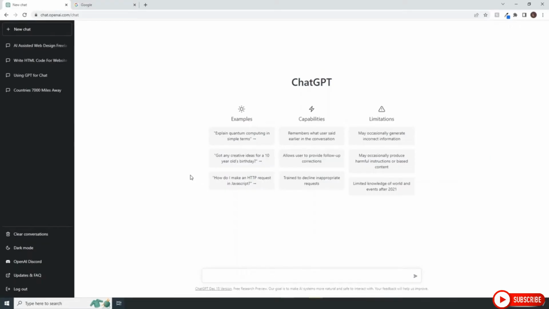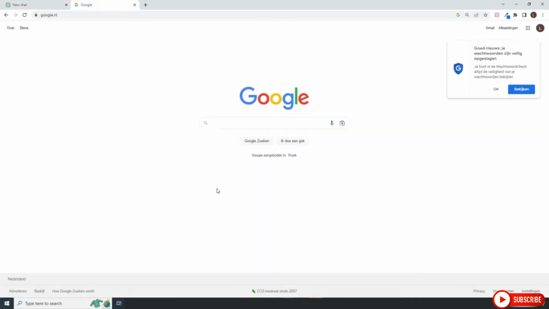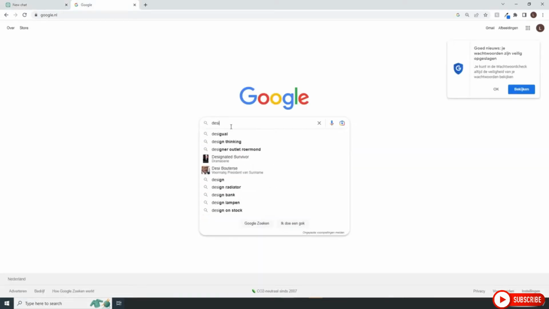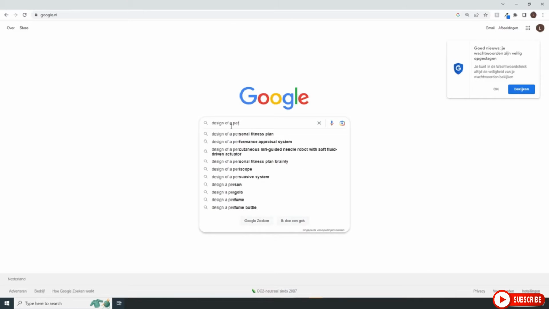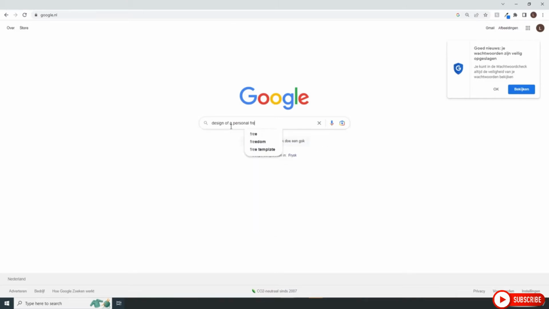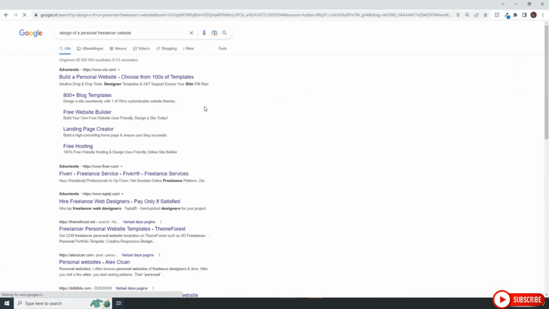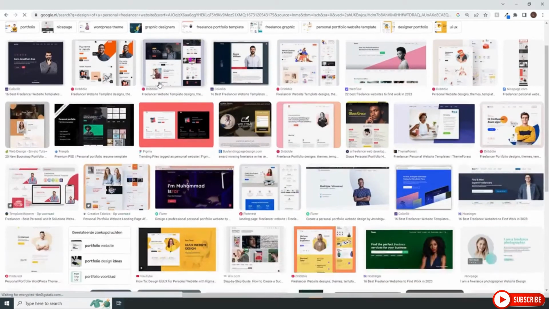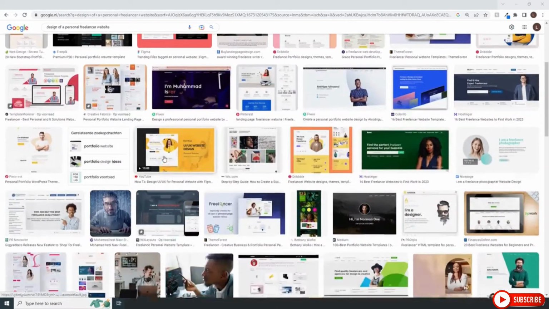But let's first take a look at what such a freelancing website would actually look like so that we are able to ask ChatGPT a precise question about what it has to create for us. So let's quickly go to Google and let's type in design of a personal freelancer website. And let's go to images and see what it says. Alright, so let's scroll through this a little bit.